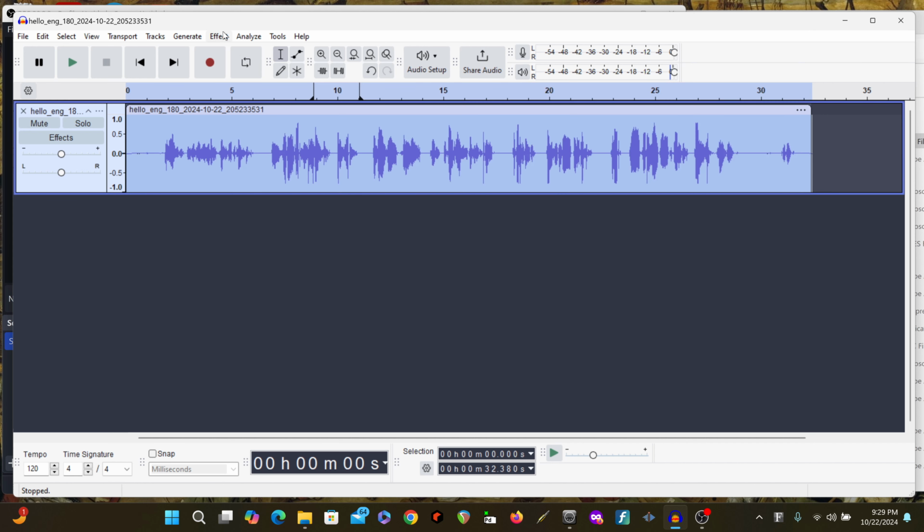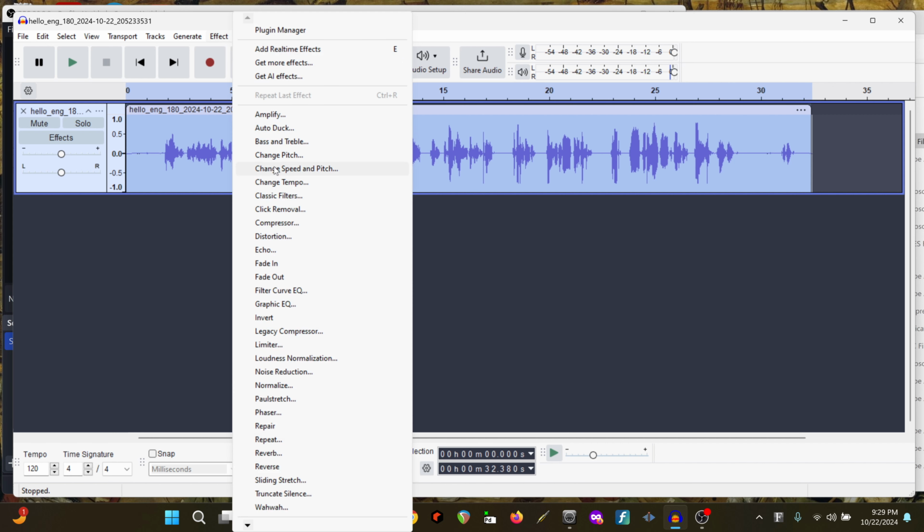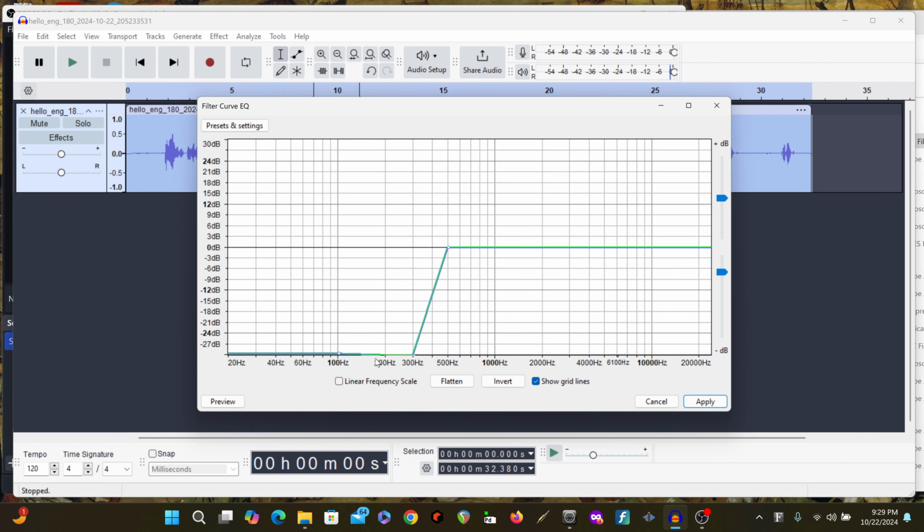Now, I'm going to go back to the filter curve EQ. Oh, and I didn't save my settings. Bummer. Well, it's important for you then to just remember what your settings were. Write it down on a piece of paper. So what are my settings?